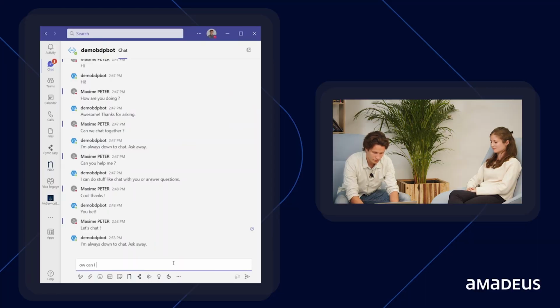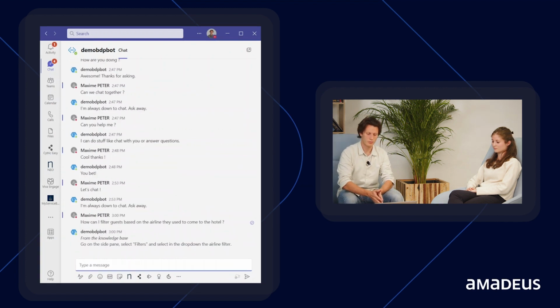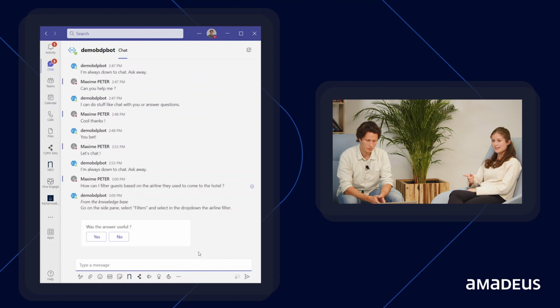So, I jump on the bot asking the following question. How can I filter guests based on the airline they used to come to the hotel? And let's see the answer. Here, you can see the answer is coming from the knowledge base with the title of the answer from Amadeus documentation. Now, thanks to this answer, I can now go back on the reports.